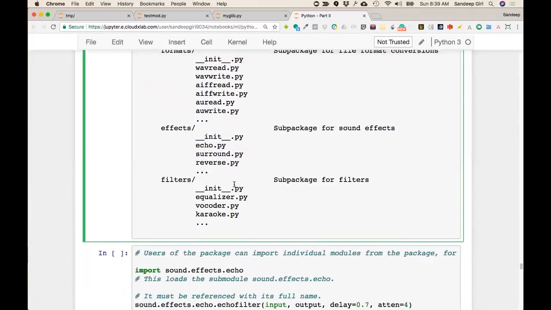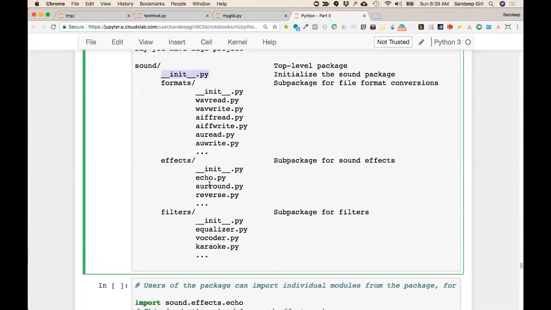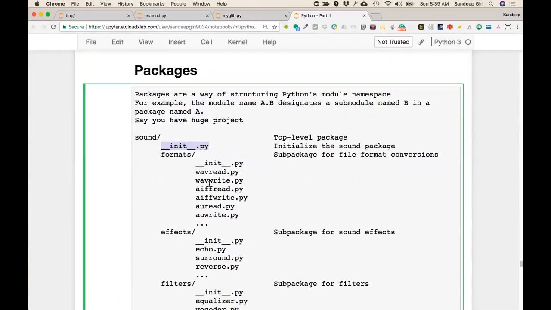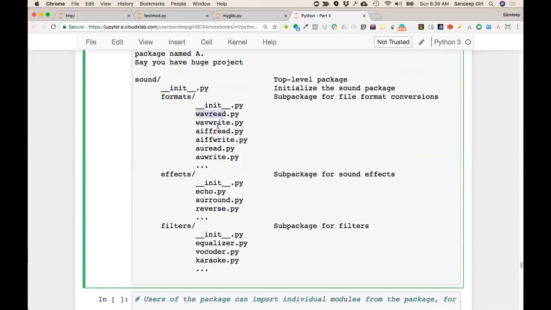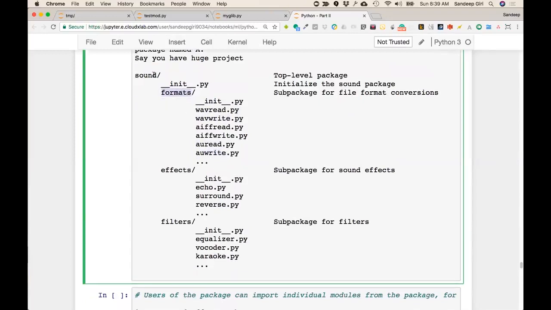So take a look at how to create the packages. You can basically create a package of your own and use that. And these are the modules. Each of these is a module. This is a sub package. This is a bigger package. So a package can have other packages within it. And the package must have this file, even if it's empty.